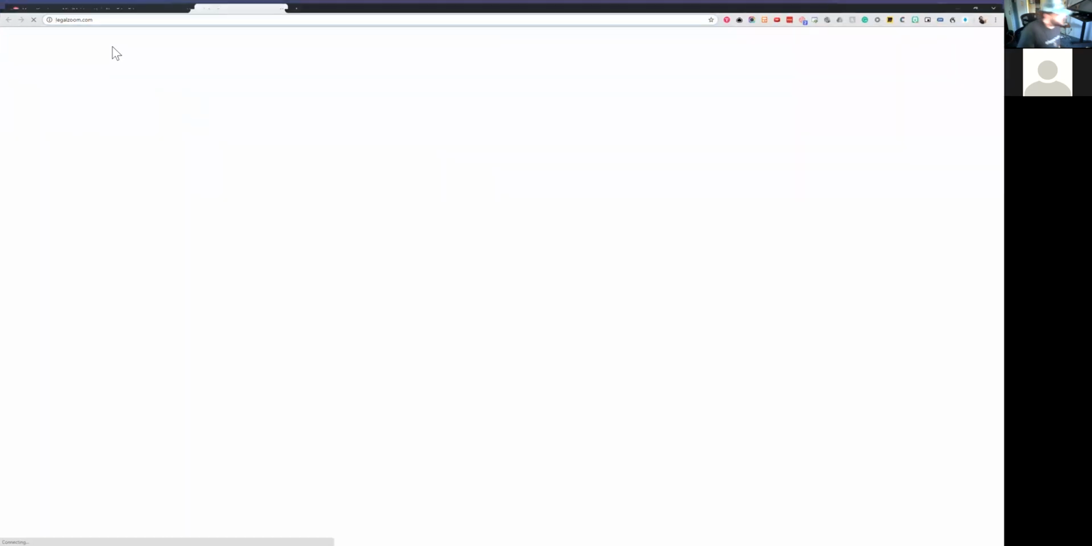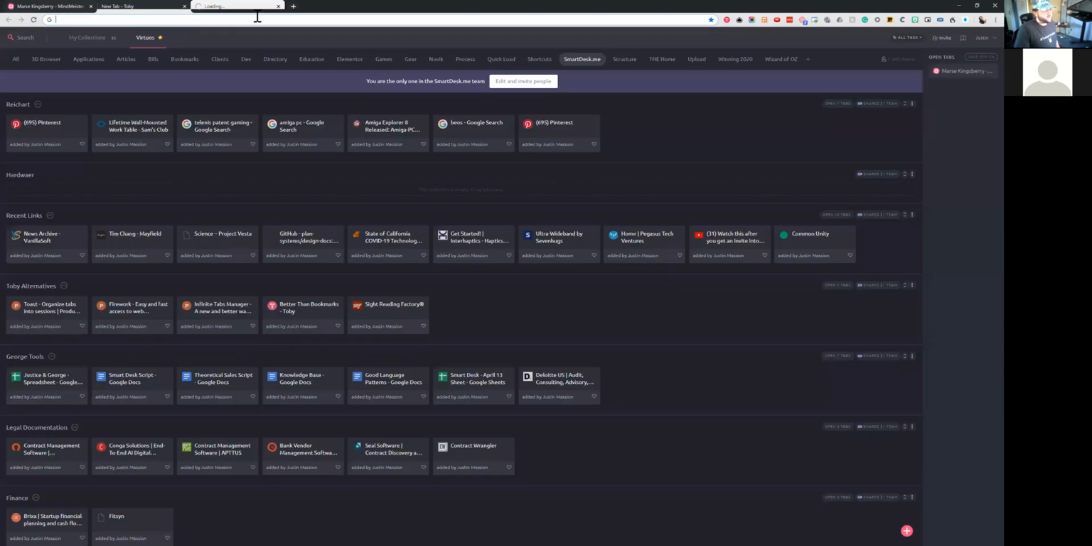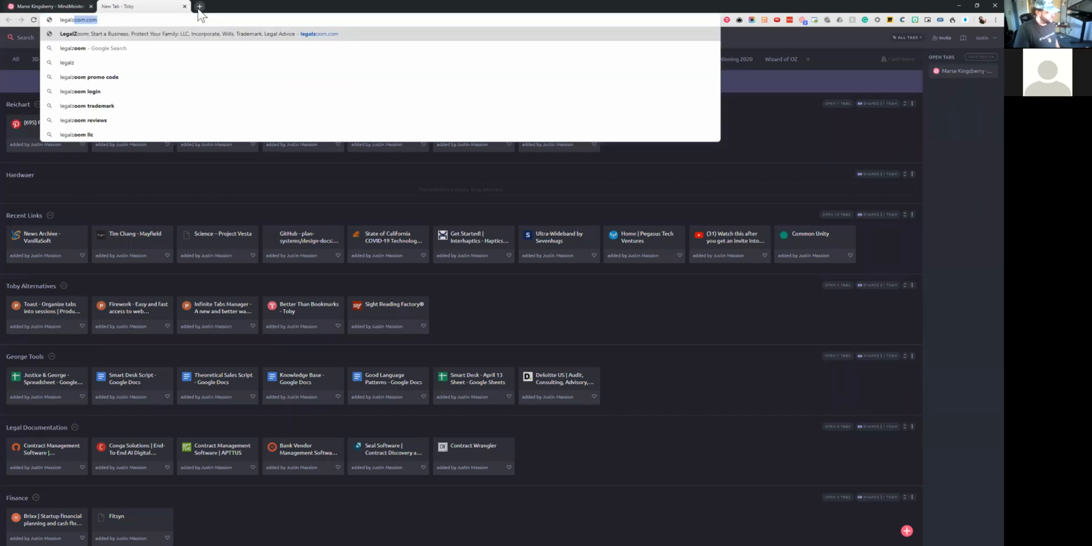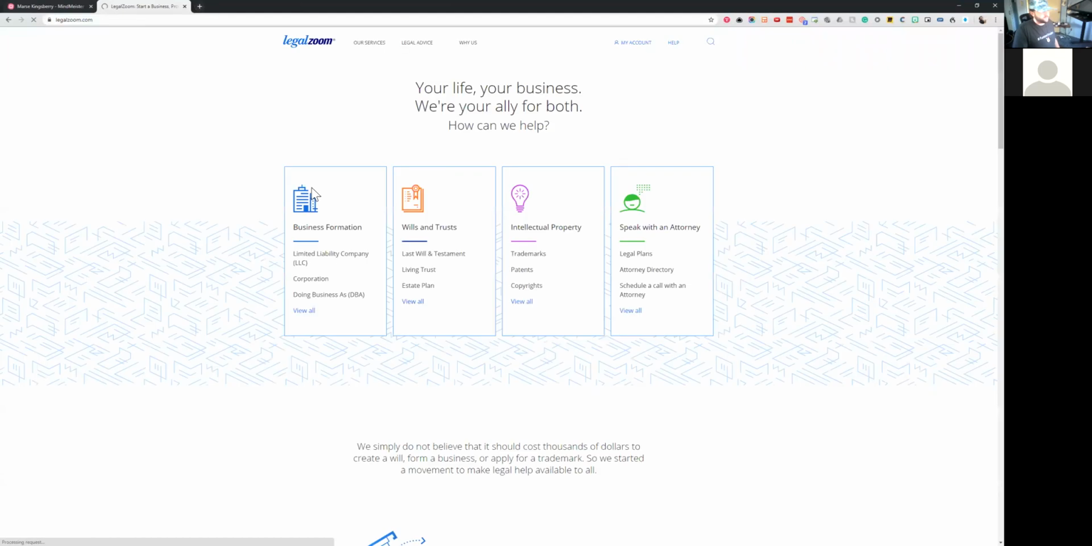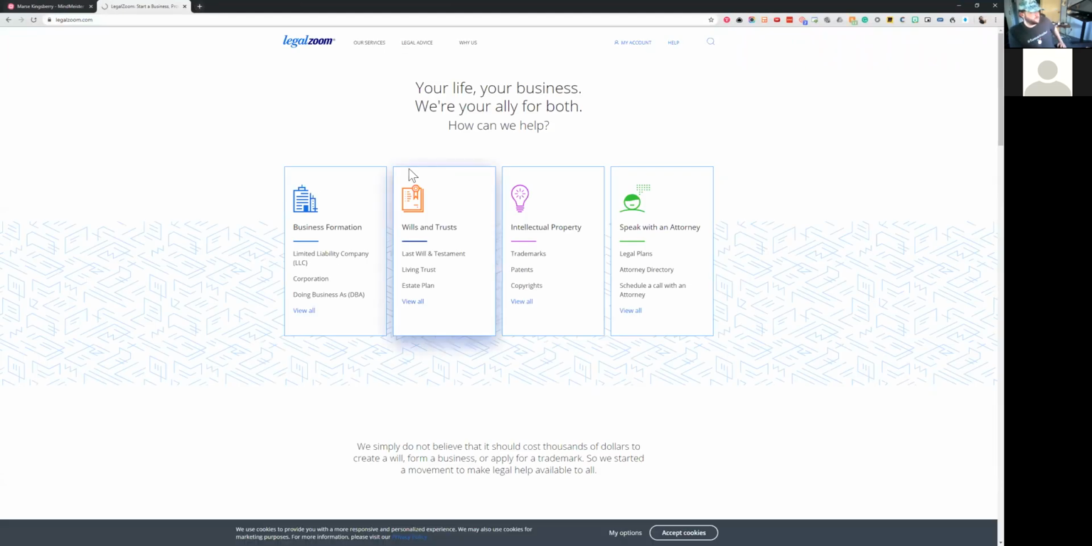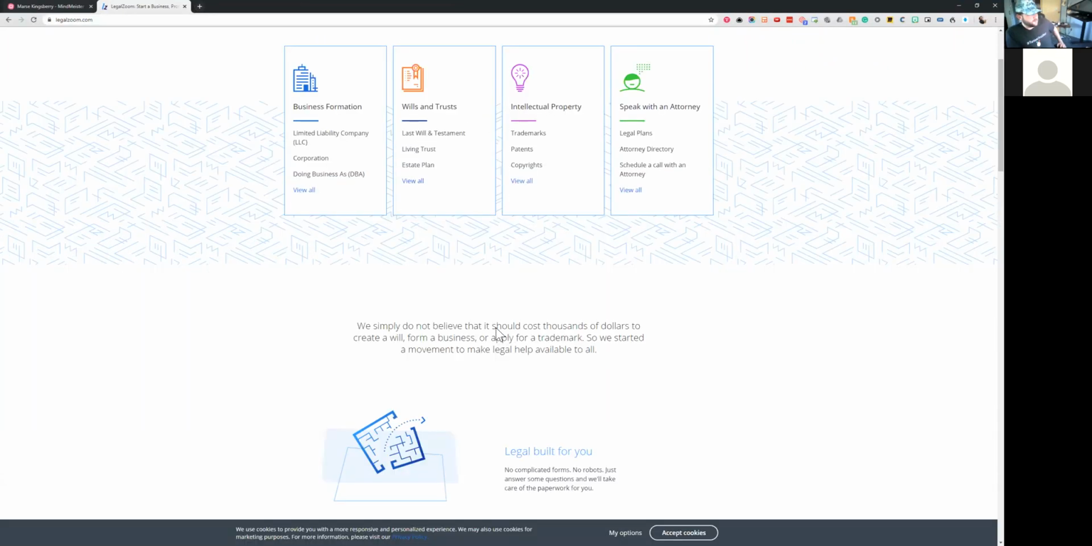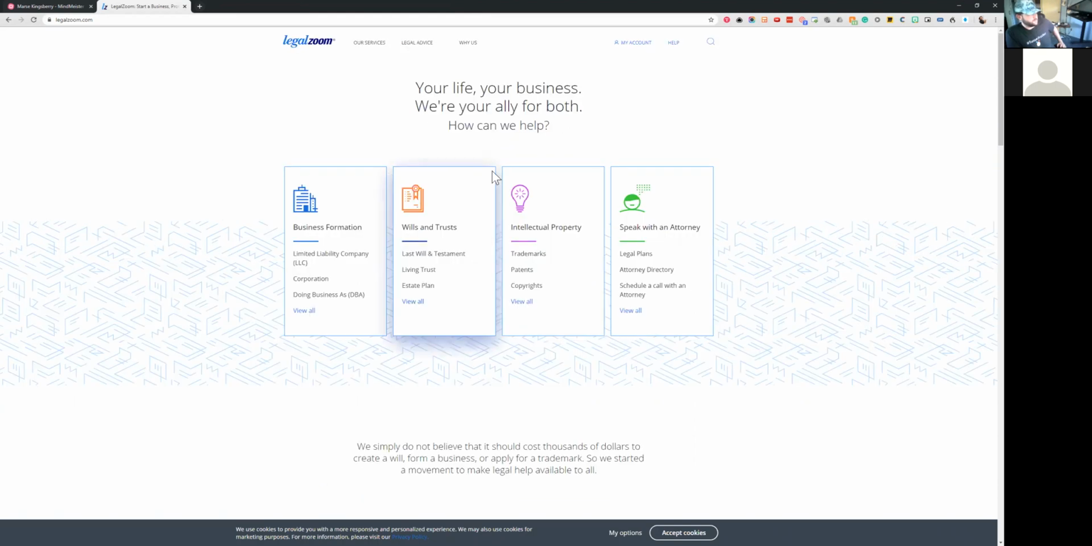Let's see if it opens. Did I spell it right? Looks like I did. Maybe my internet's going slow. Can you still see me okay and hear me? Yeah, you're in a separate box on the smaller side, on the corner of the screen. Right, but you do see the screen share right now, right? Yeah. Okay, so here's LegalZoom.